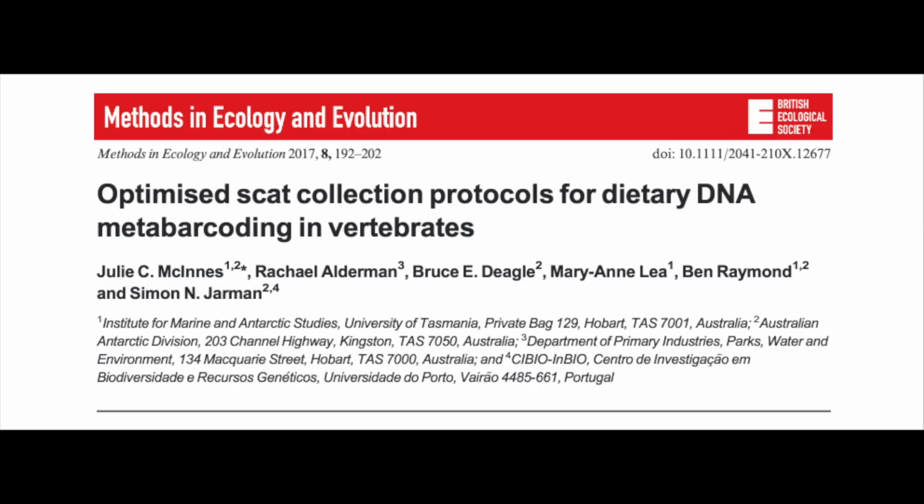Then for looking at invertebrates in the diet, I tend to use these 18S primers developed by Julie McInnes in this paper, with the addition of a blocking primer which prevents amplification of the bird DNA.